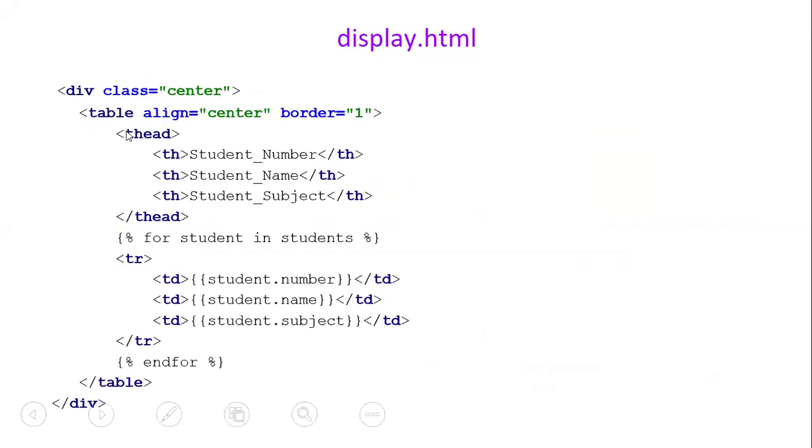I'm creating a table and all the headers I am keeping, table headers: student number, student name, student subject, and iterating with the for loop. For student in students, then data, TD, student.number, student.name, student.subject. Okay, we'll do this now.